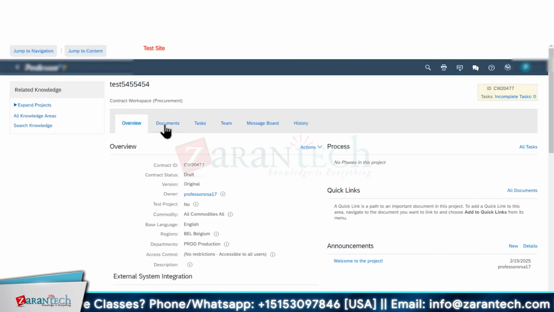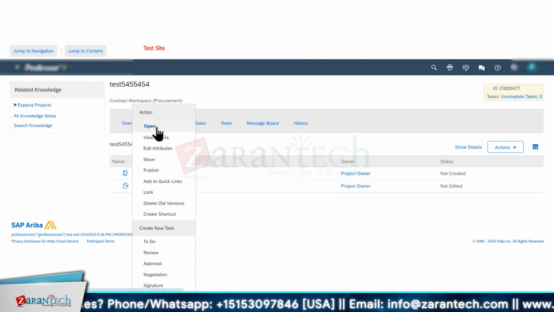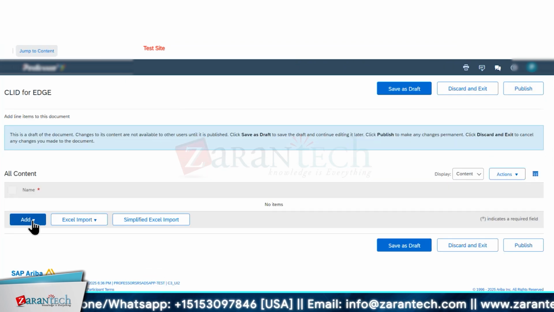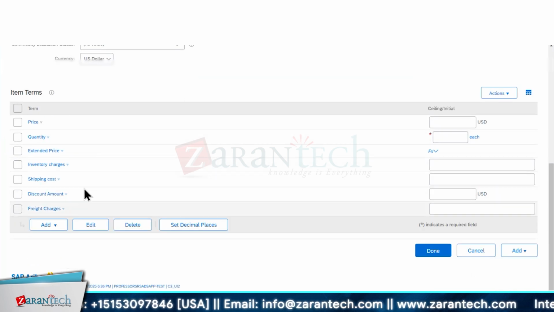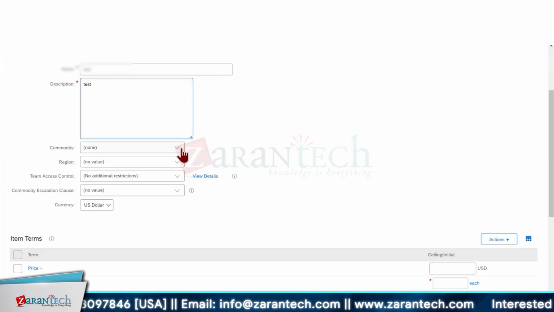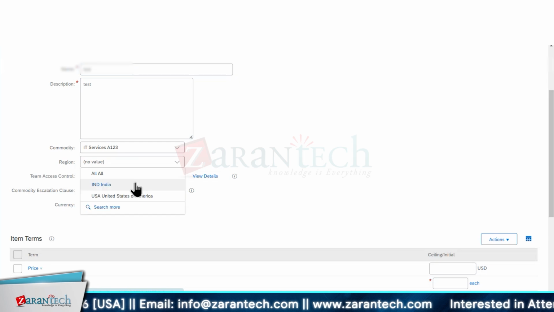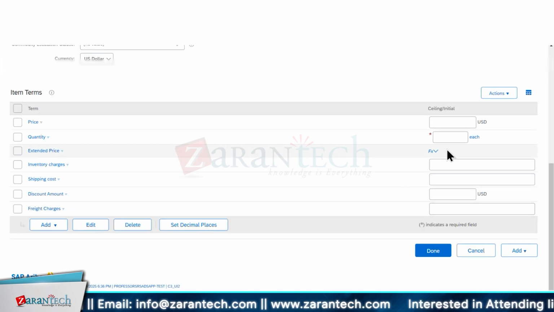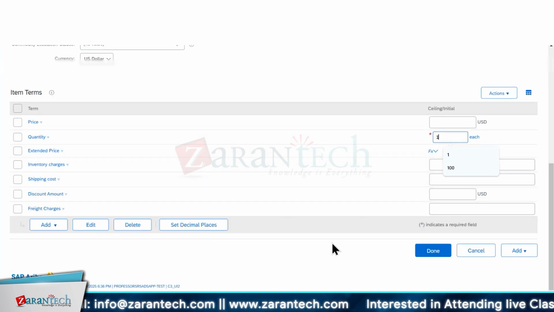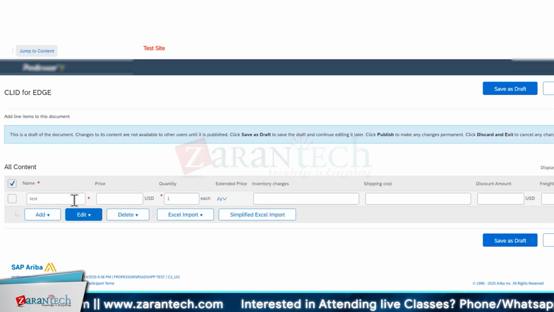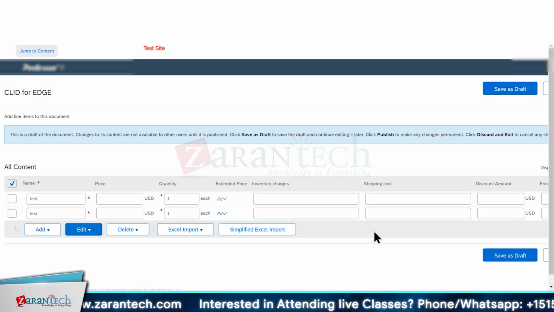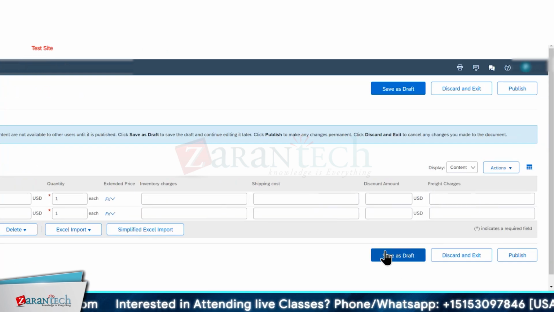Create. In the document, if I click the CLID document and add any item, it has all these terms, whatever we have added in the template. I will add a commodity, add India, and one quantity, and click on done. Every time you can keep on adding the same thing. From the template, you can add other terms, whatever you require. You can publish or save as draft.